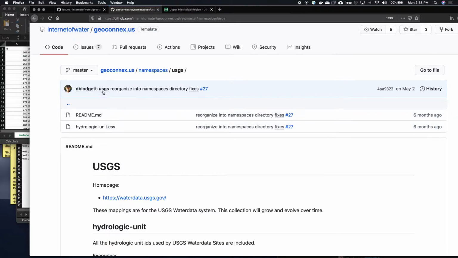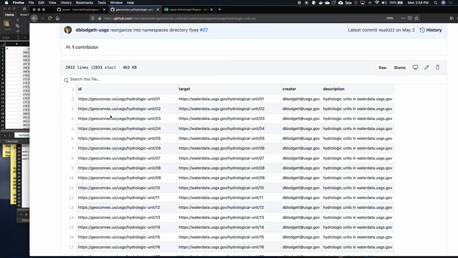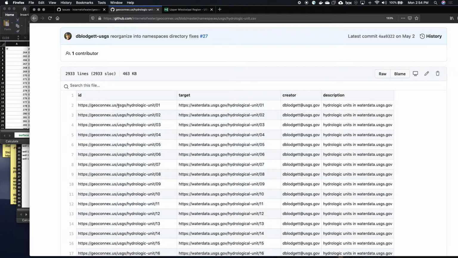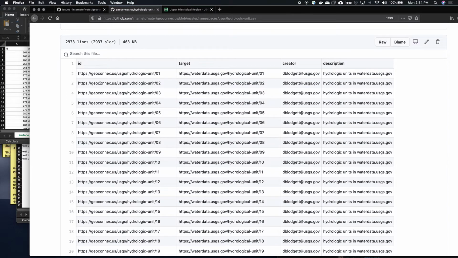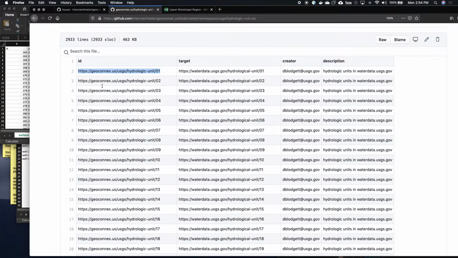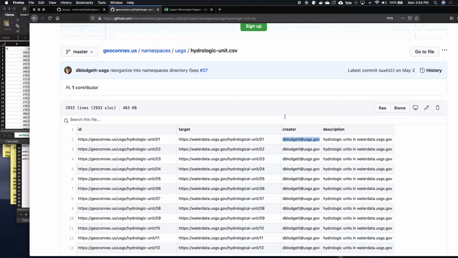You'll notice in each namespace folder a CSV file. That is how you submit persistent identifiers, and that's all you really need: to submit a README like I just showed you and a CSV file like this, where you have a list of IDs that correspond to the target websites you want those IDs to redirect to, and a little description and your contact address if you so choose.